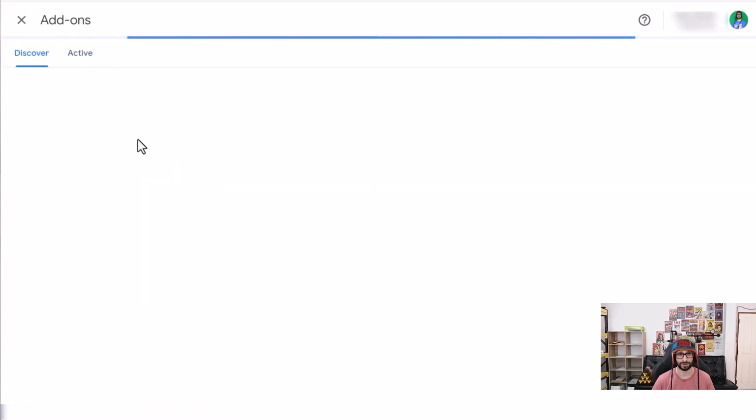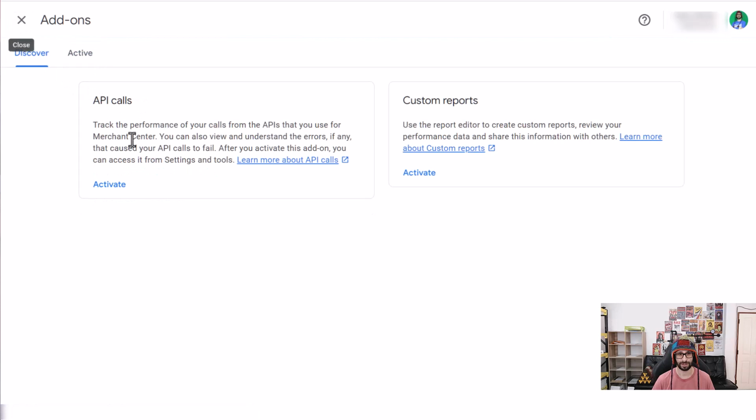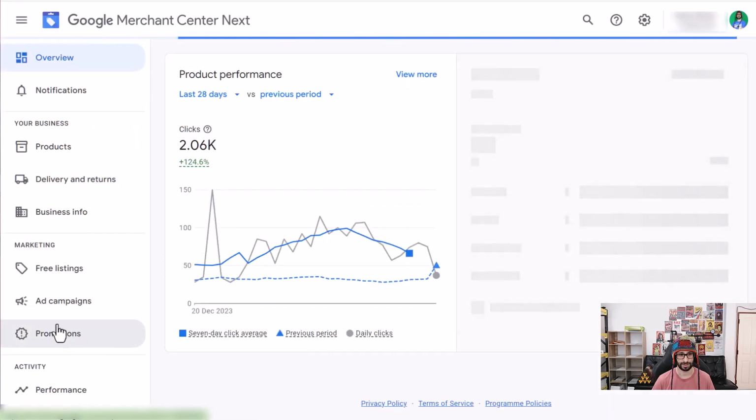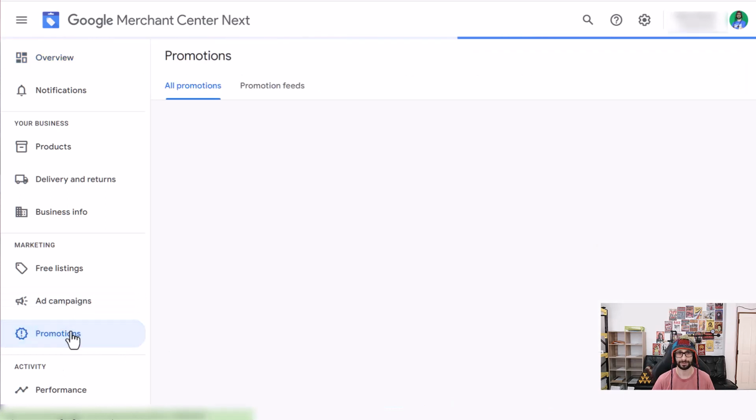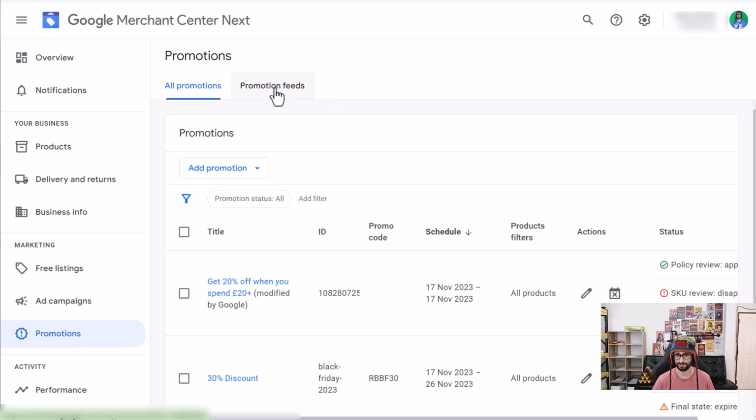So simply do that. Once it's active, in the Discover panel you will see a side menu called Promotions. Now you can click on here, and you can submit either a promotions feed, or if you are sporadically adding promotions, just click on Add Promotion here, one by one.